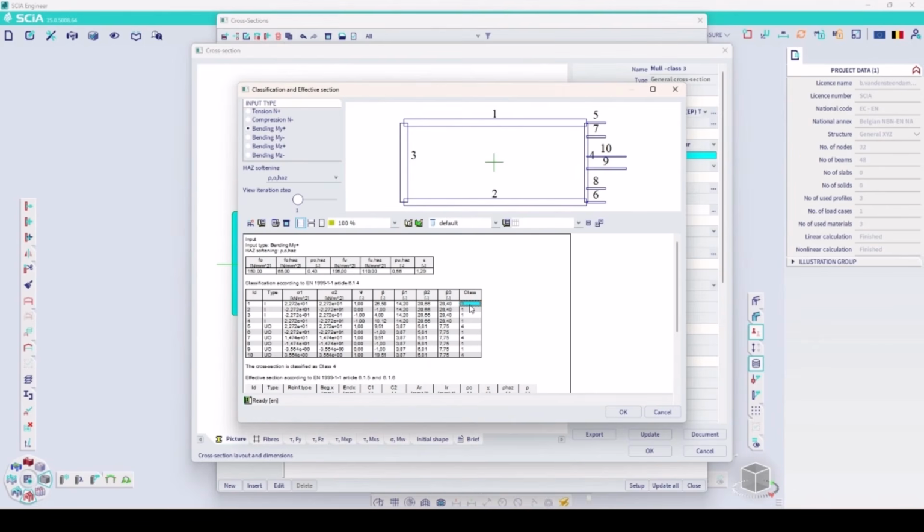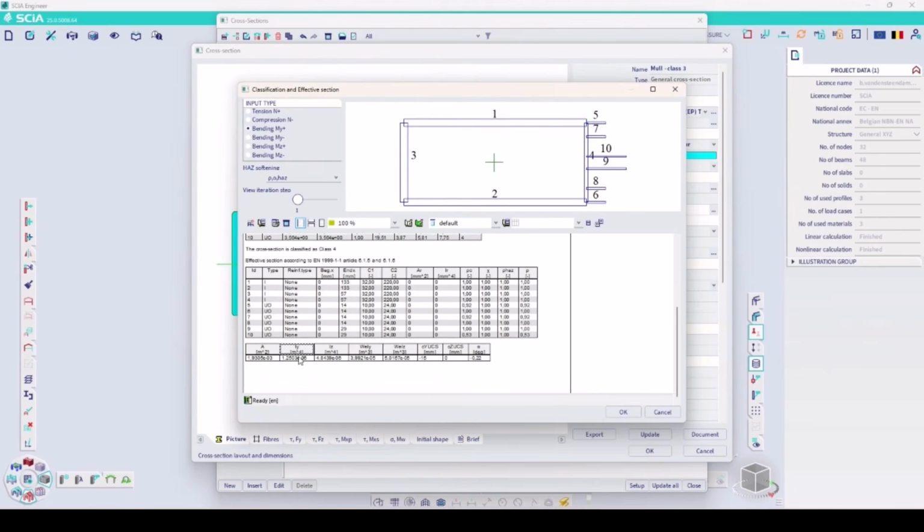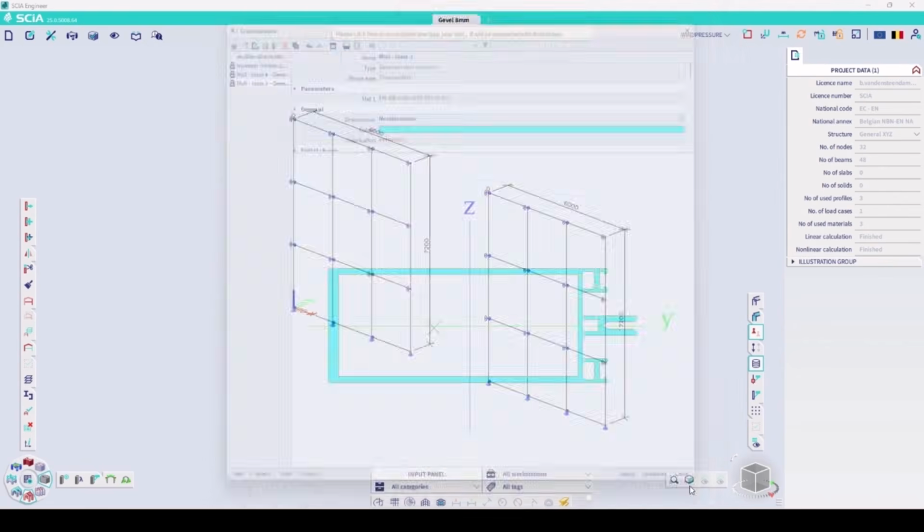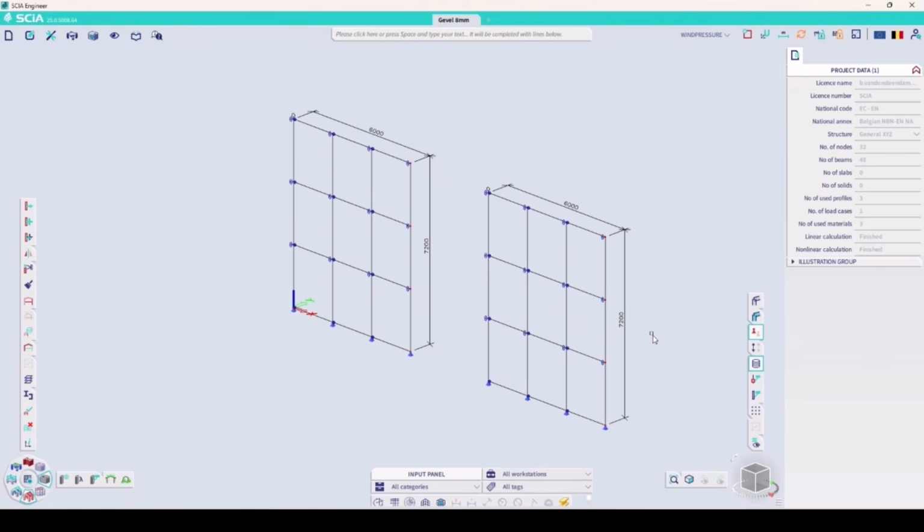And this leads us to a class 3, which will be elastic, which you can see as well in the characteristics, because now my effective properties have increased. I have now 1.25 e to the minus 6. We will have a look at the effect in the check as well.